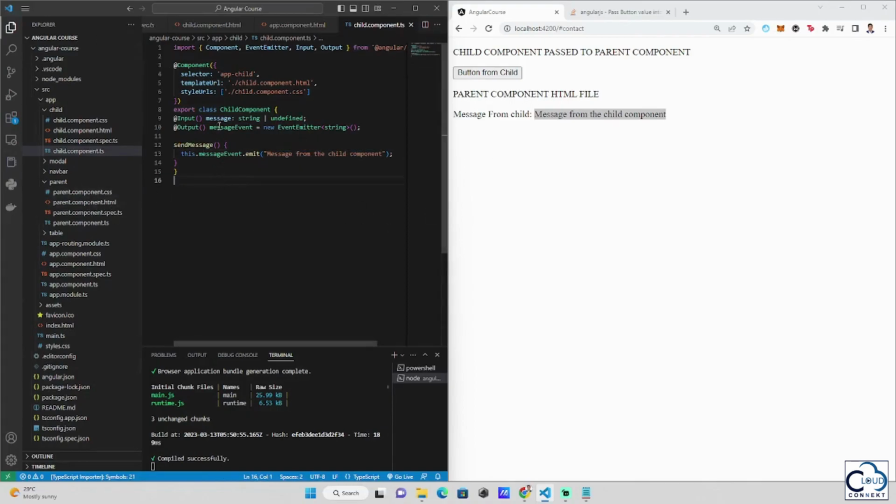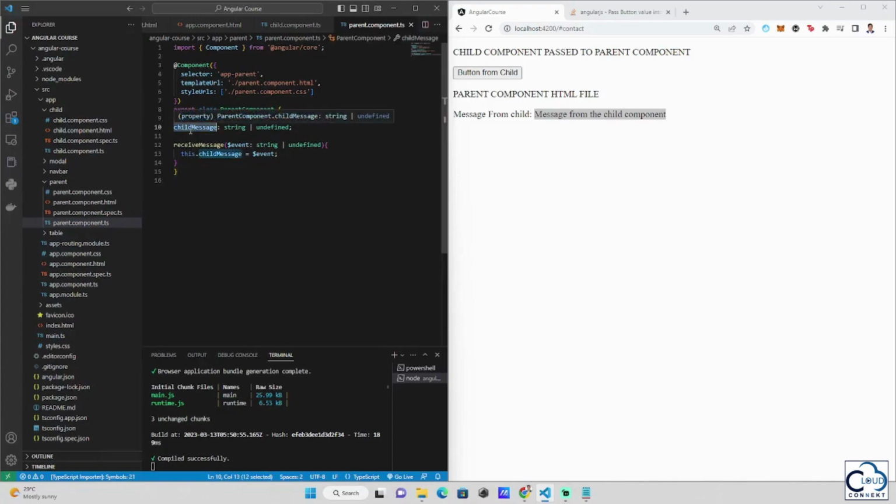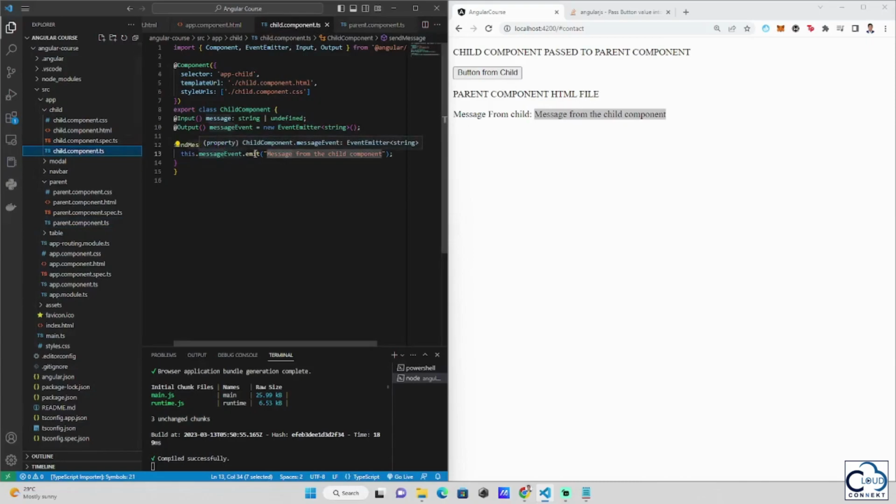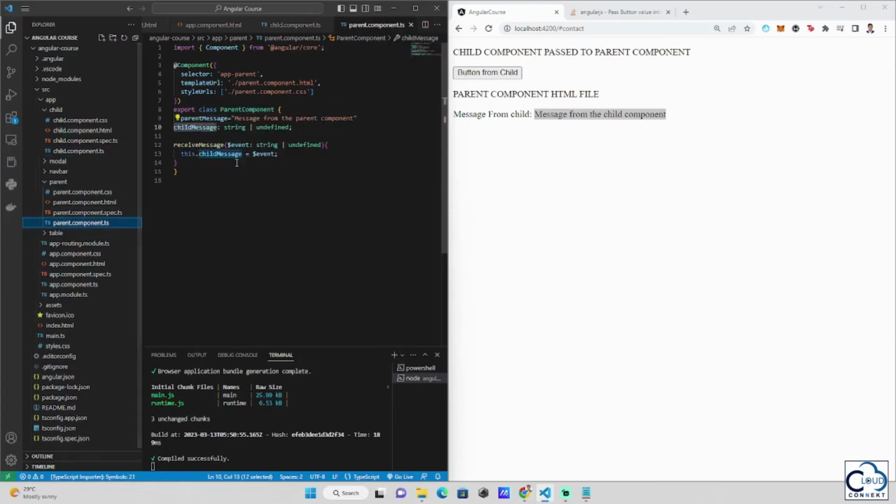So this message event variable will emit this message from the child component, then it will send it here to the parent component, wherein the child message in here will be equivalent to the message that the variable emitted, and it will display in the HTML file or the web page of the parent component. Because of this $event, it will display this in here.